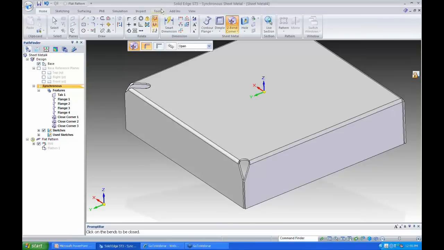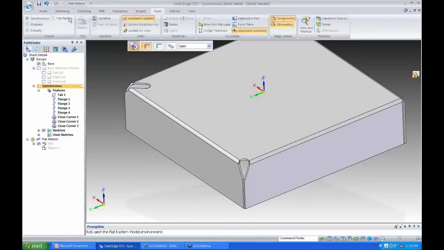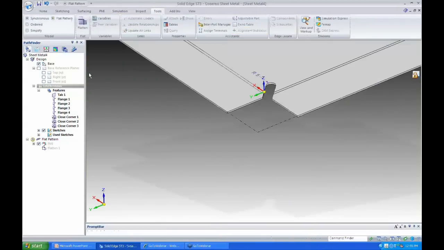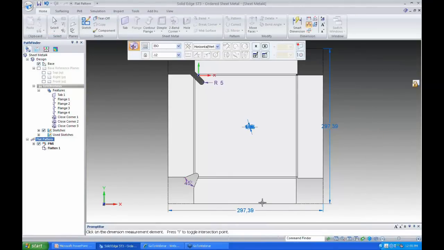If I go back to my flat pattern, you'll see on the top view the angle. I can just enter the angle values, that is 45. All right, so that's the difference between U and V. U has a 0-degree angle, while V you can enter whatever value you want for the corner.